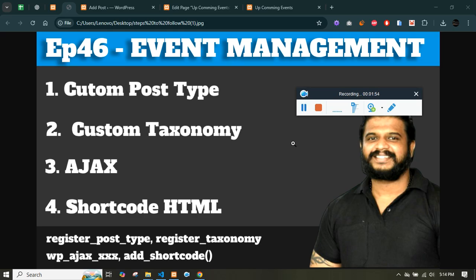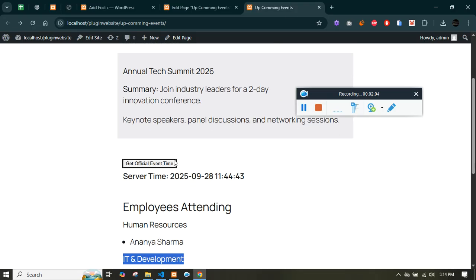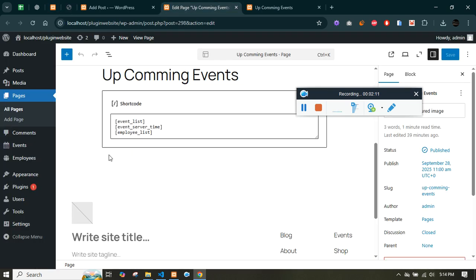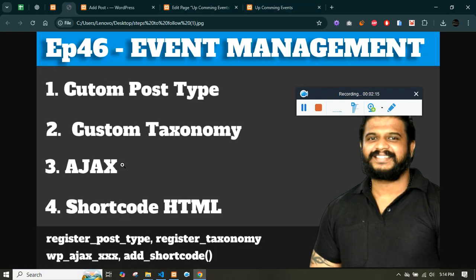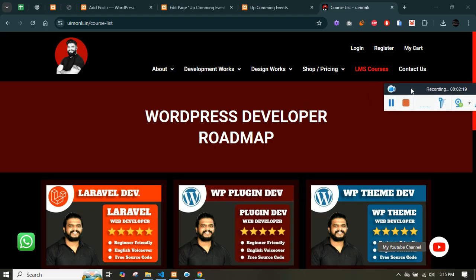Here in this tutorial we'll get a deep knowledge of how to use custom post type and taxonomy, and we'll be using AJAX to get the event time. You'll see, without a page refresh, the time is getting loaded. Now I'm just placing the shortcode, and we get it in the form of HTML. This is what we are going to see. This is episode number 46 in WordPress development.